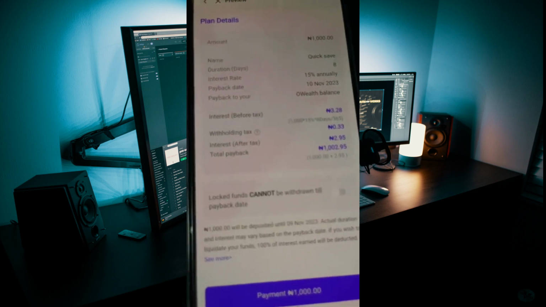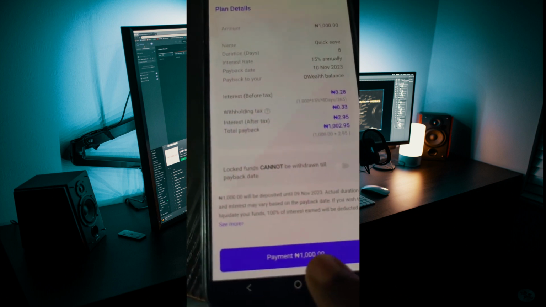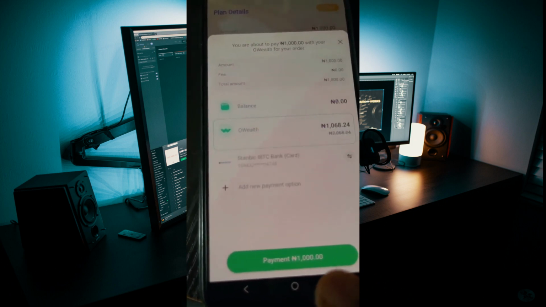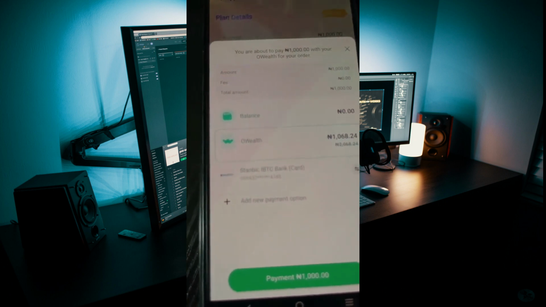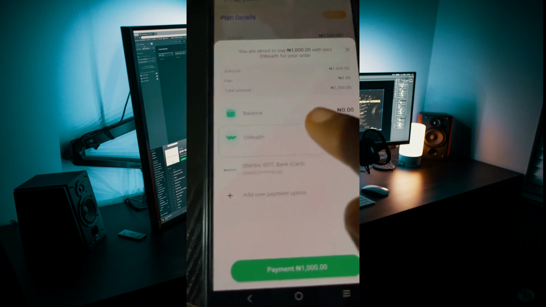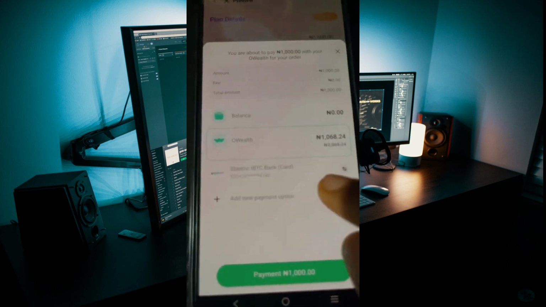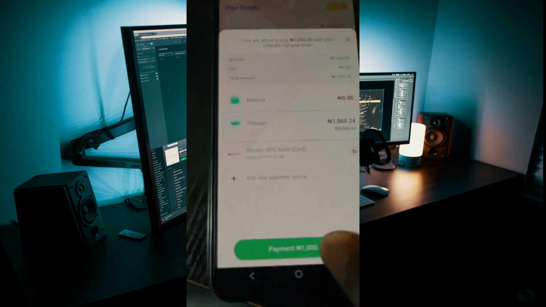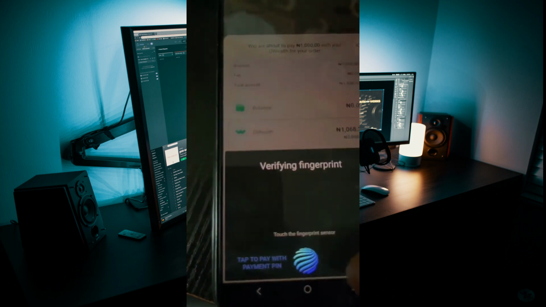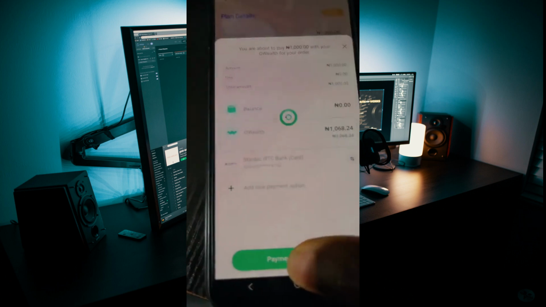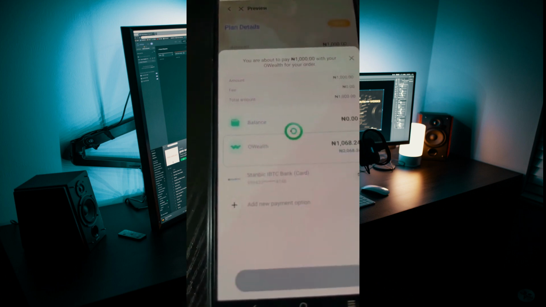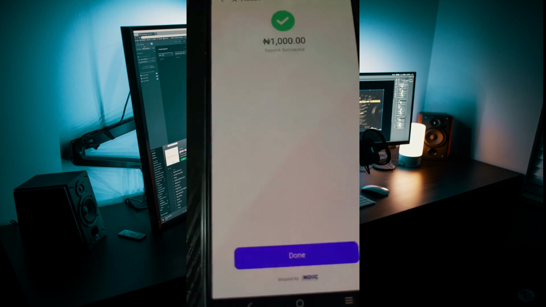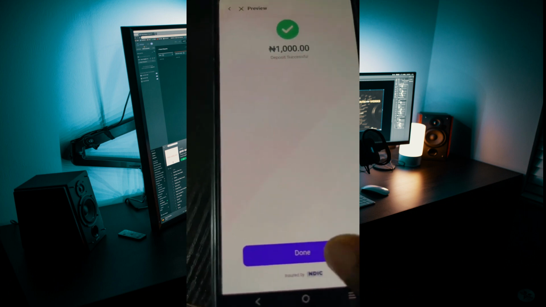So the next thing for you to do is just click on pay 1000 naira. You can see it's creating, then it's gonna ask you which option you want to use to save. You can see your balance overall or your ATM card that you added to your Opay account. Then click on payment. Then you're gonna verify your PIN. Then it will be done successfully. Let's wait. You can see payment processing, then done. You can click on done now.